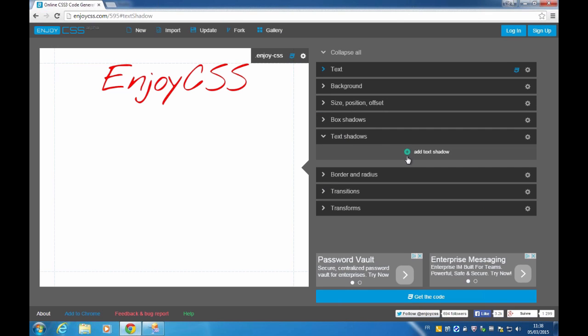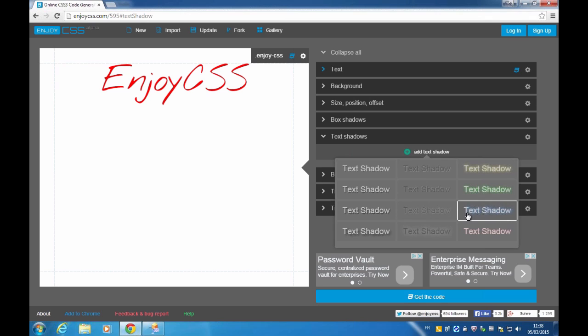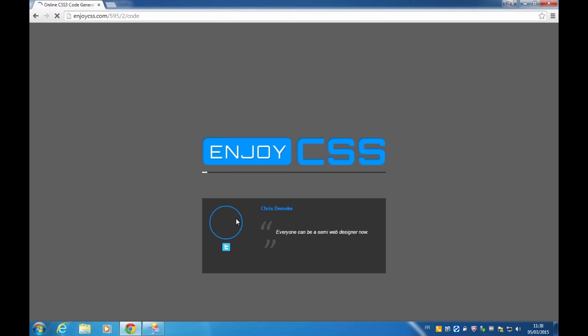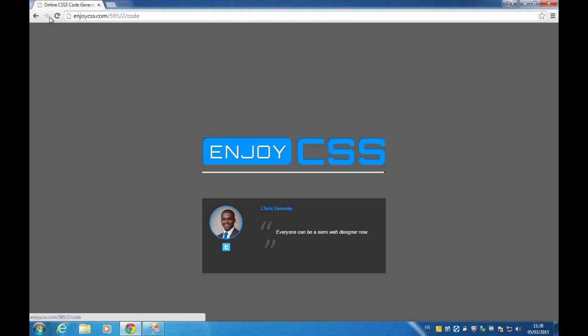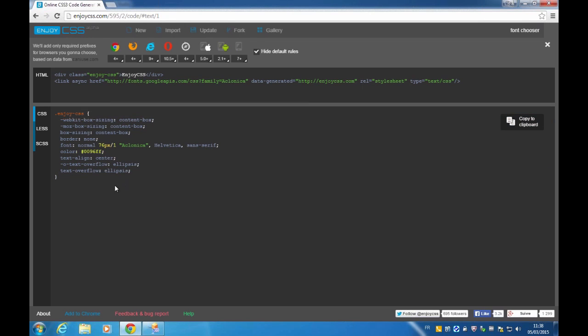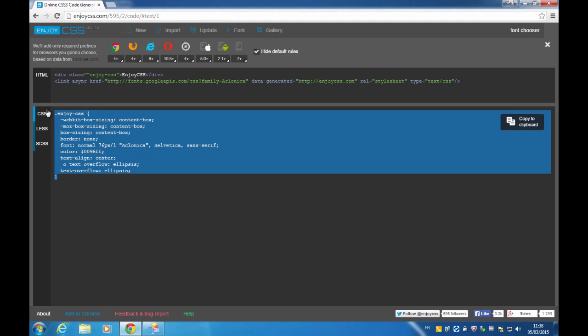We can even add things like shadows. So let's add a shadow and a glow here. There we go. So we can take that, and then we can say here, get the code. And they have updated this, and this now takes a lot longer than it used to. Or it's timed out on me, one of the two. Yep, there we go. And it now takes that and generates the CSS code.